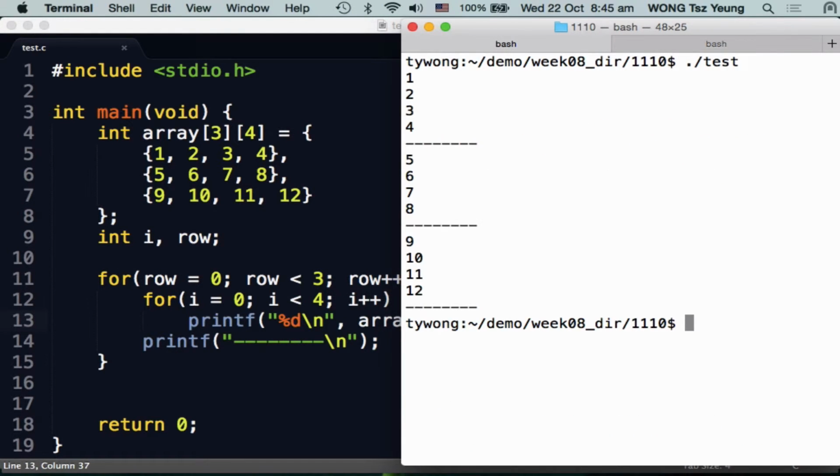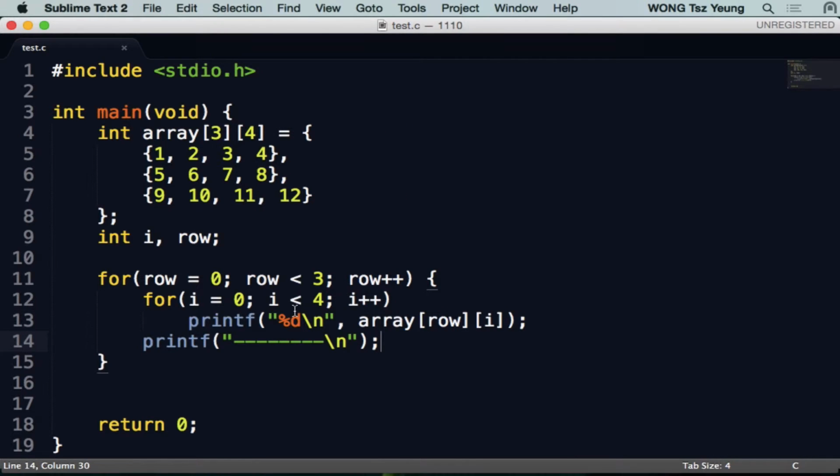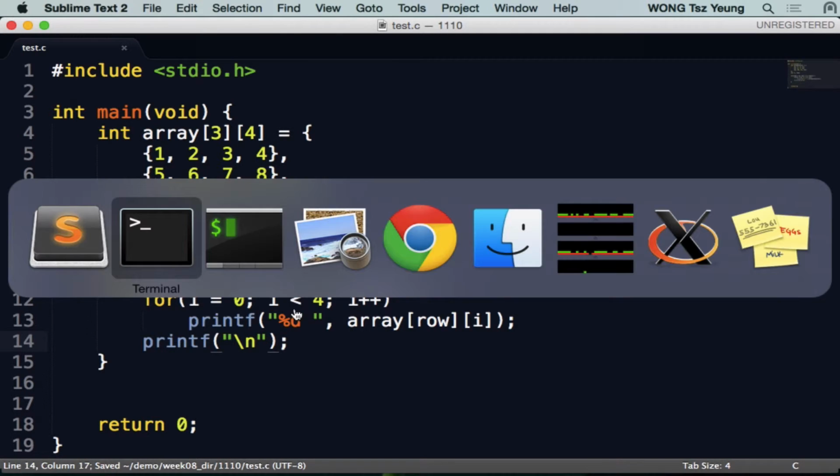Good. So we can store and access 2D array elements like this. If you don't like this output, it doesn't seem interesting enough, so maybe I change the output a little bit. For each item inside a row, I don't give it an enter, I just give it a space. And here I change this delimiter into an enter.